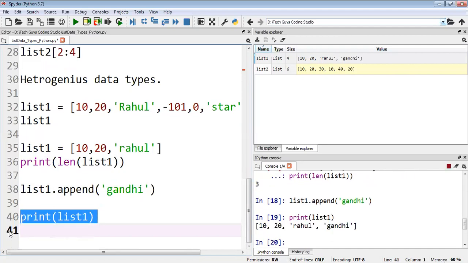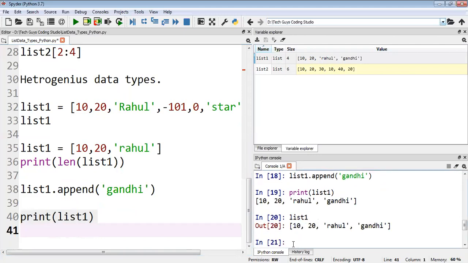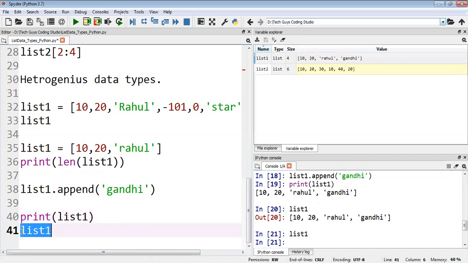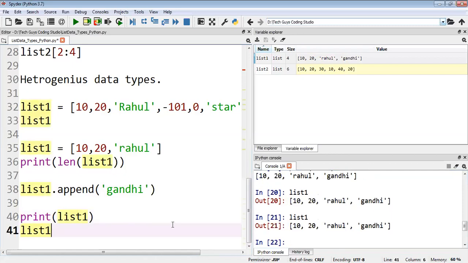You can type here list1. And one more thing I would like to tell you, if you write list1 directly here also, you will get the same output. This is the best benefit of using Spyder: you get the output in the console also. Even if you type the list directly and select it, like this also you will get the output.